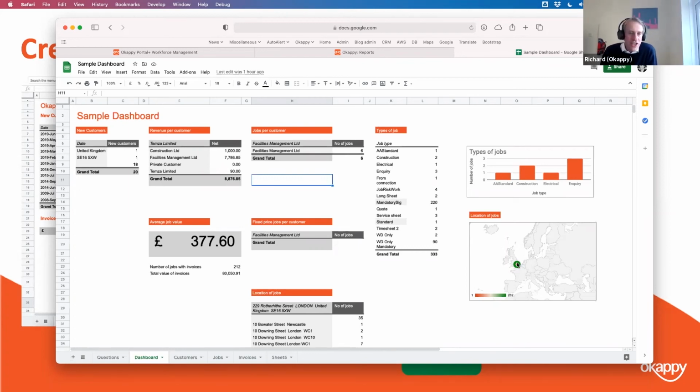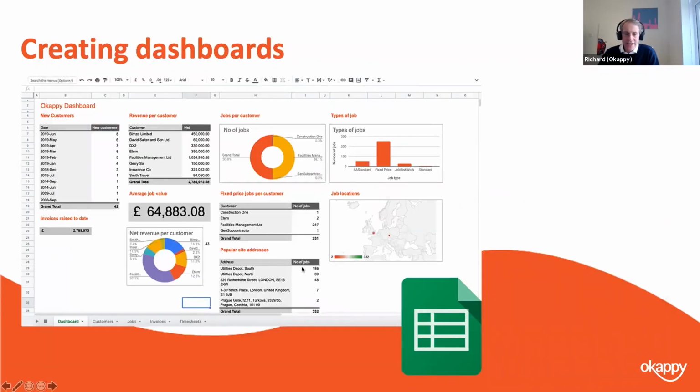You can show the location of jobs. Again, we find our customers, particularly when they're nationwide or even international, find it useful seeing where the jobs are being done. Because often, in terms of hiring, do you need to take on people in particular areas, or take on more subcontractors in different areas, or even think about marketing and promoting to try and get more work in areas where there's been less work? So that's how to create the dashboard.